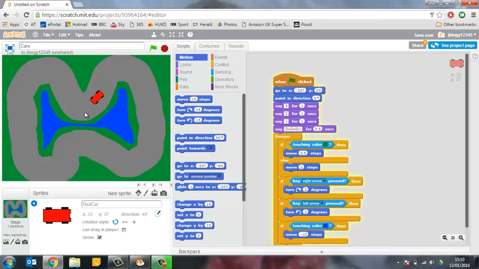Now my game at the moment is quite easy. To change that, all you would need to do is change how many steps the car is moving when it isn't touching green. So I could change that to 3 and it would make my car run quicker. Again, you'll need to choose a number that's suitable for your track. So now that's making it much more difficult to get around the corners, which is going to make the game a little bit more playable.